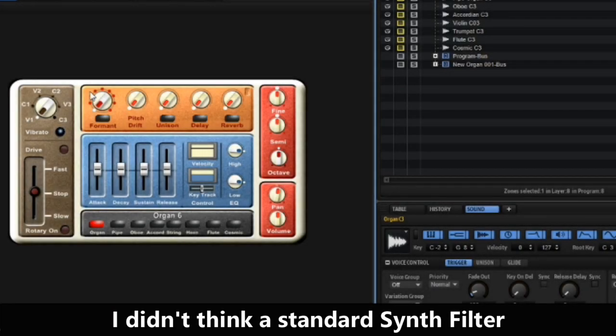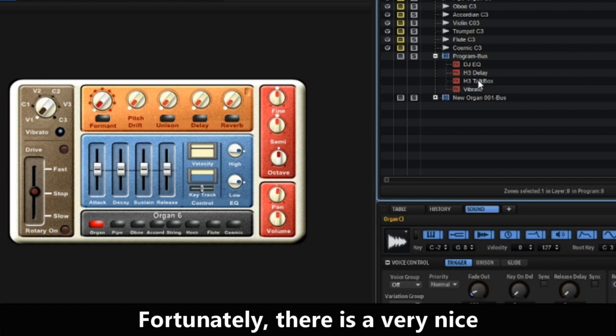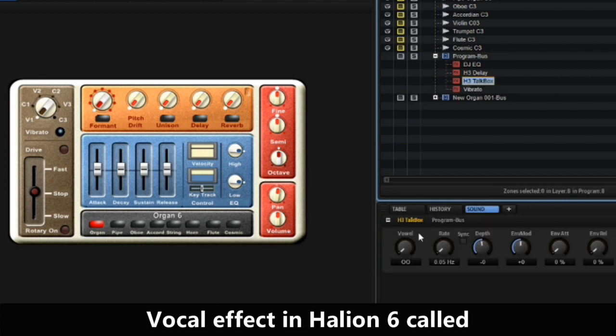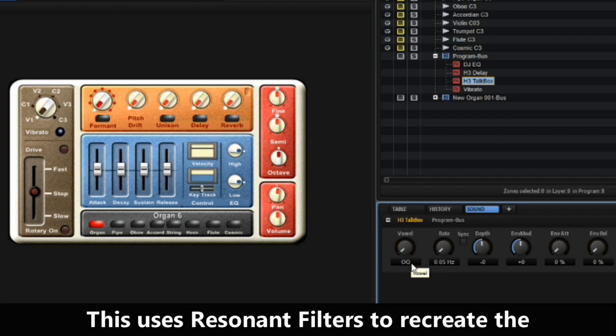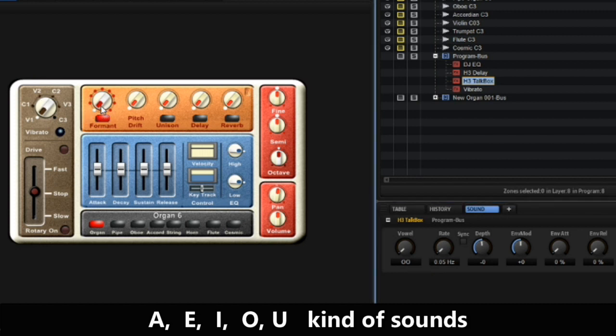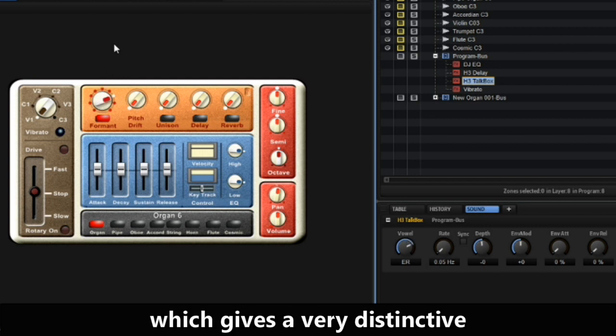Now, I didn't fancy using a standard synth filter on this instrument because I didn't think it was appropriate for a home organ. But in Halion, we have a vocal effect called Talk Box. And this uses resonant filters to simulate the A-E-I-O-U kind of sounds that we make with our mouth. And what this does is adds a really nice vocal quality to all our sounds.